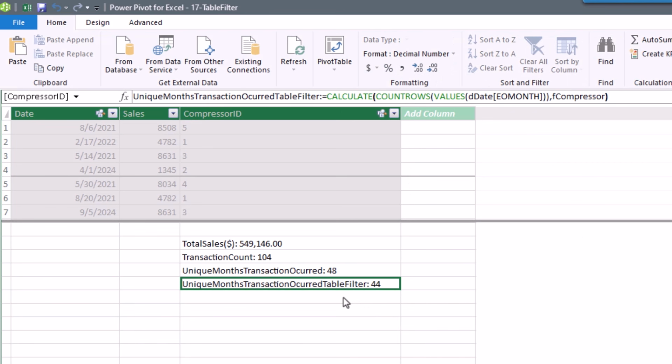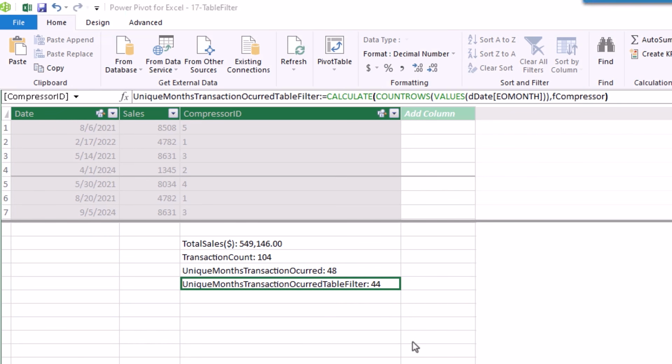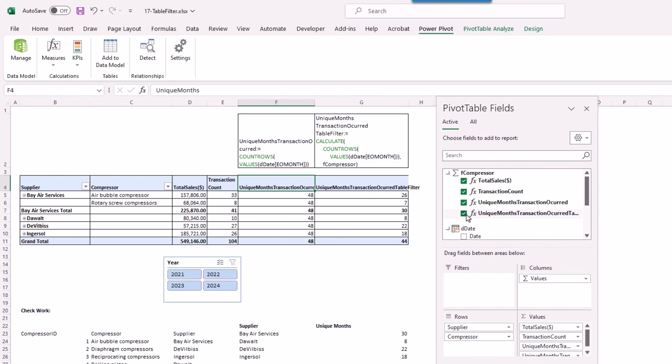Now the grand total is 44 because not every single month from the date table had a compressor sale. So we'll check our new measure, and bam, there it is, the unique count for each compressor and supplier of months where we sold a compressor. For air bubble, it was 26, rotary, 7, and the total for Bay Air Services, 30.